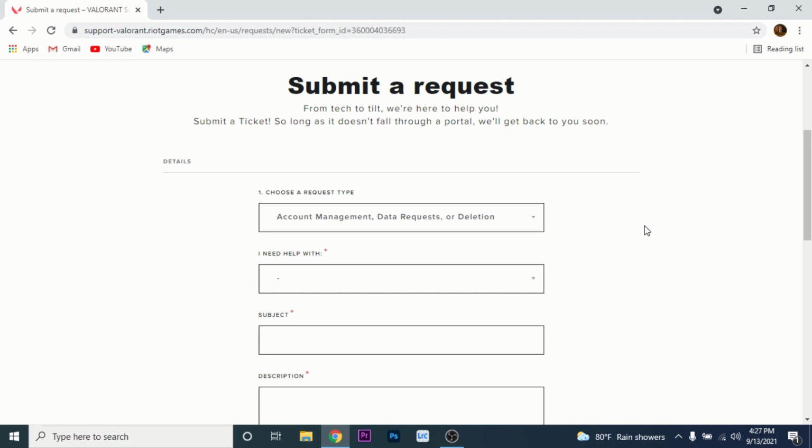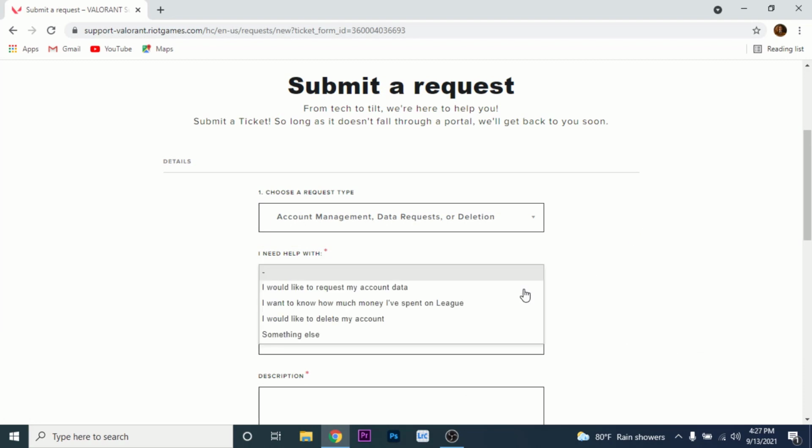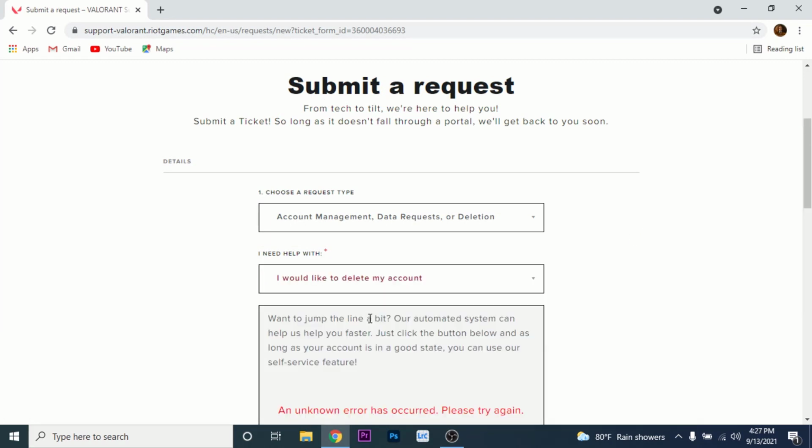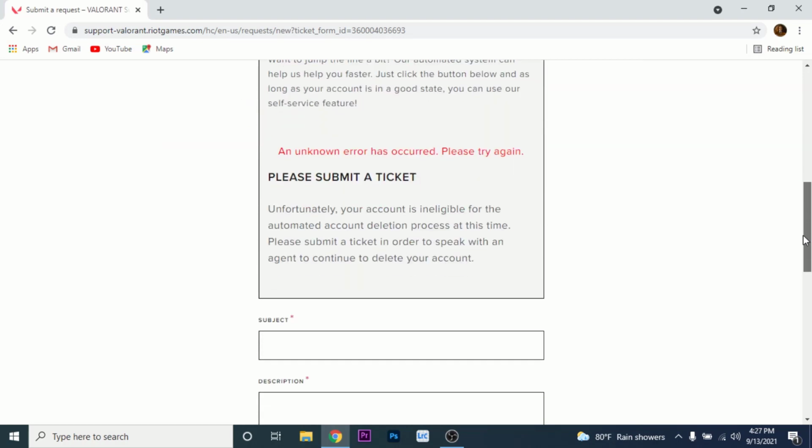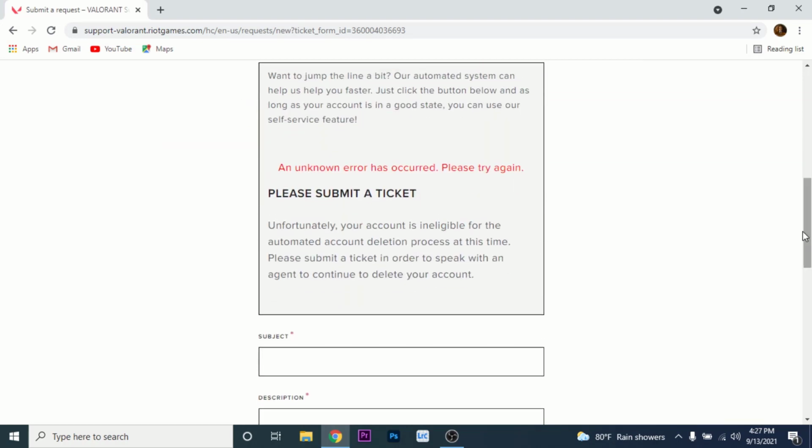Here, fill in the details. In the I need help with tab, choose I would like to delete my account. Then you'll get a warning like this. It's part of the process, don't worry. Scroll down and in subject type deletion of account.